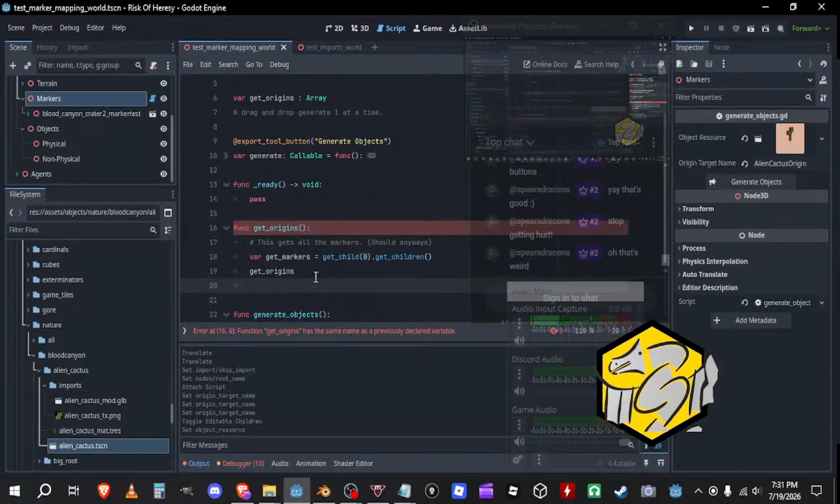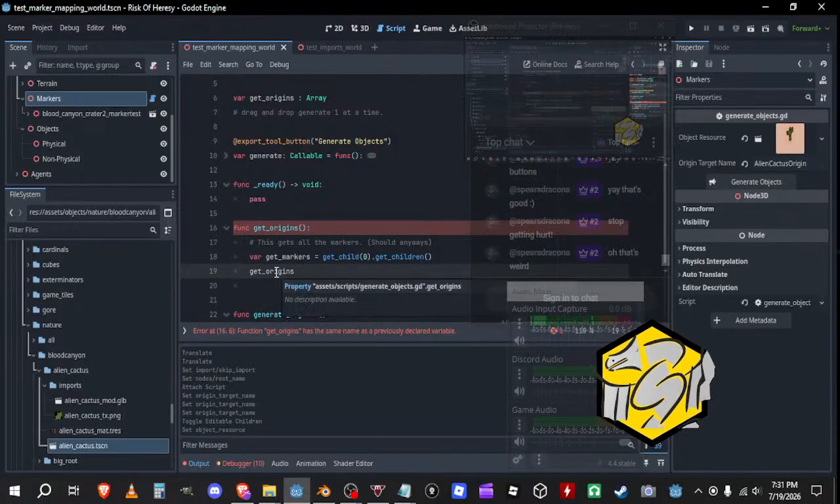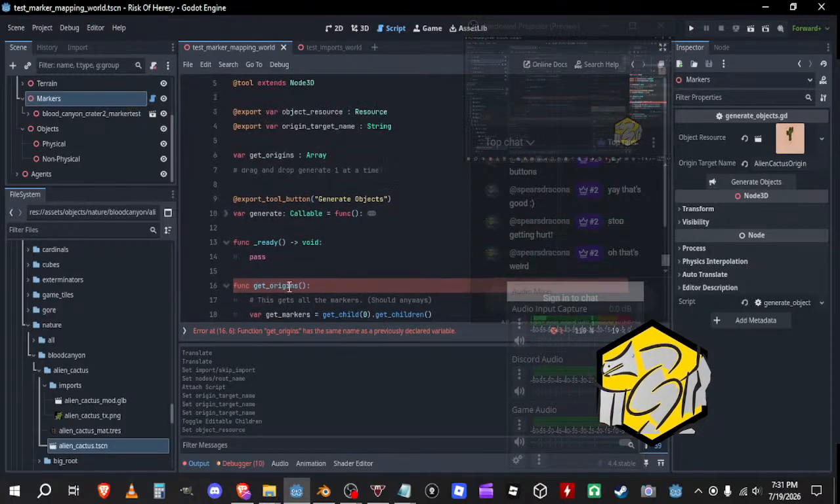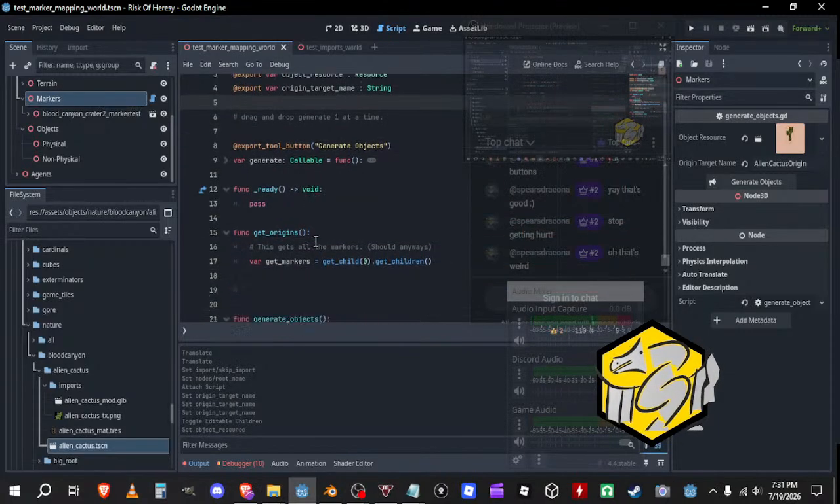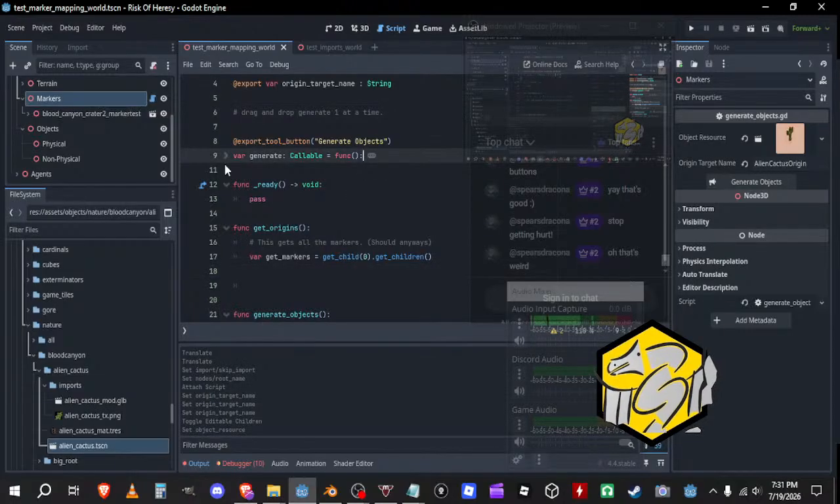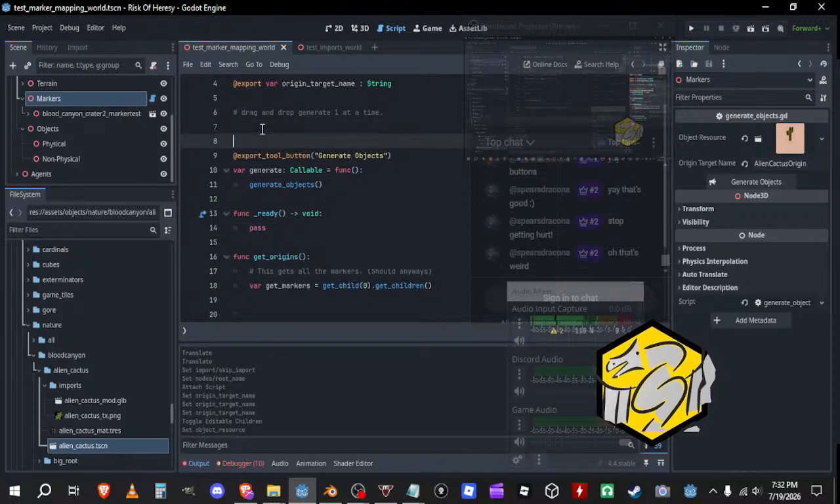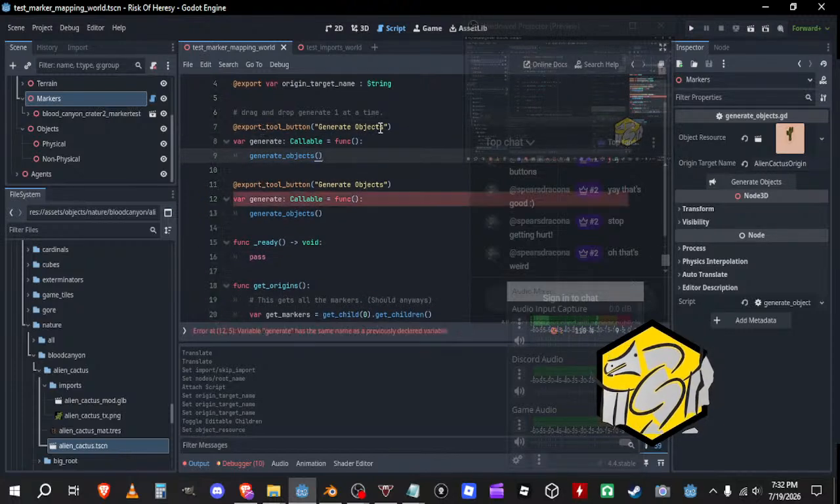It does. Oh, it has the name of the variable. Let's make a new button. This button would go in front of the other button.